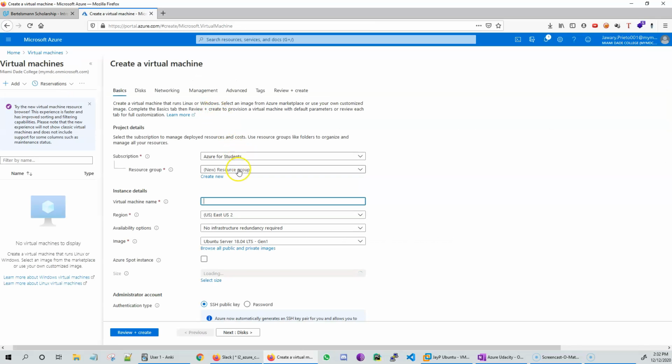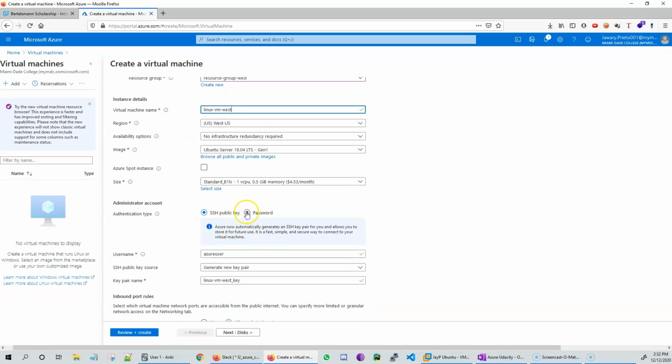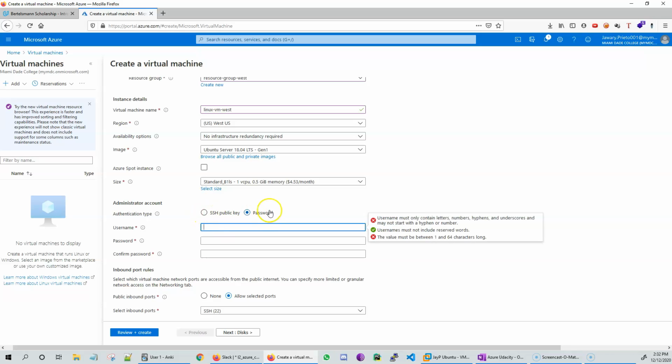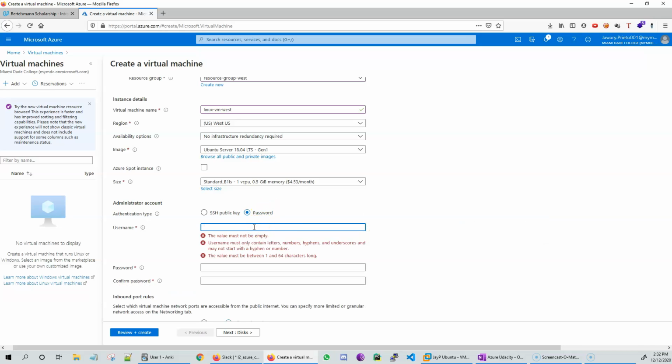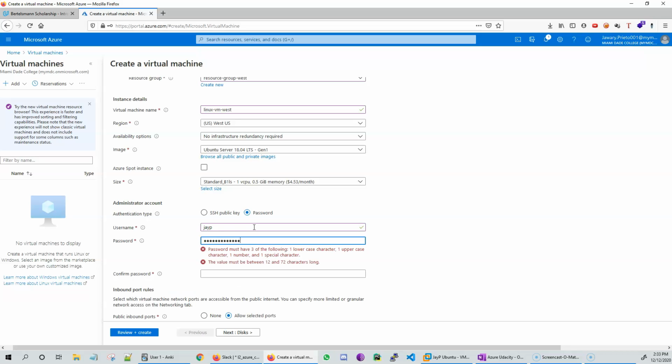Okay. Our resource group is going to be this one. That's the name. West. That's fine. This is fine. Instead of SSH, select password, because if not, you're going to have to do SSH -i and then the SSH key and then the username, etc., and then it's going to ask you for the password. But it's easier just to have a username and a password, and you can already log in. So I'm going to put password here.